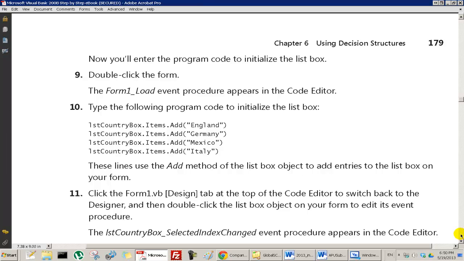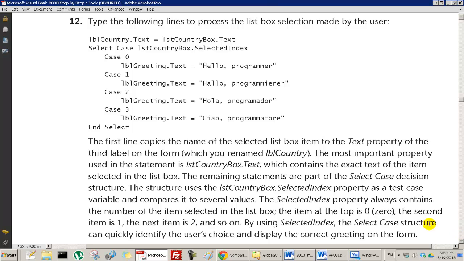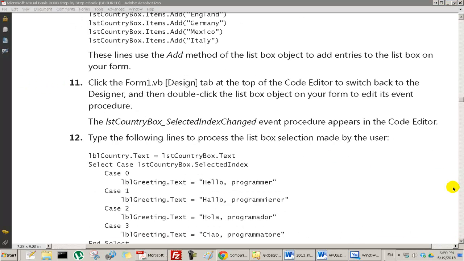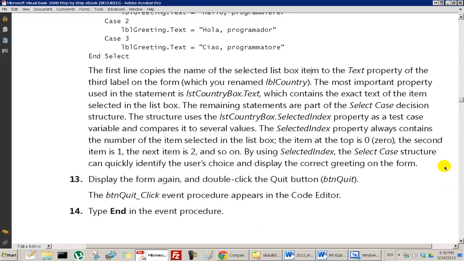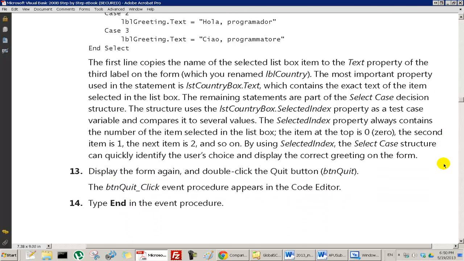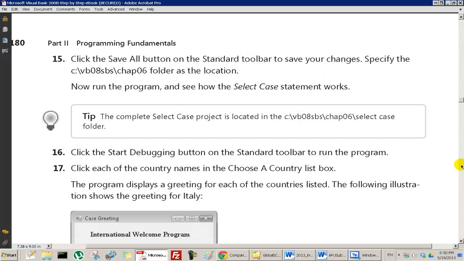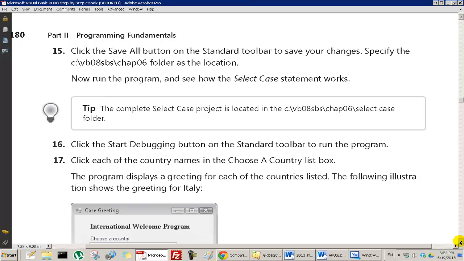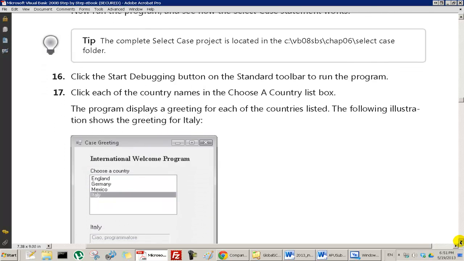And, sorry, here's a little bit more. 9, 10, and 11. 12. Okay, 13 and 14. 15, you can save it, but not here. Save it in a place where you'll find it. Check it with 16. 17.